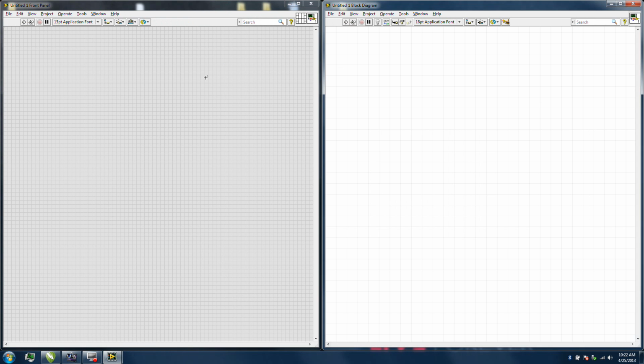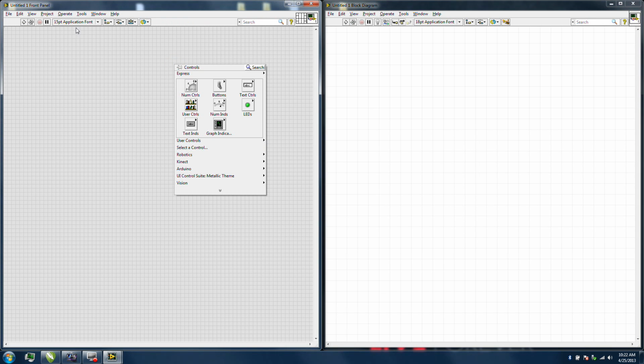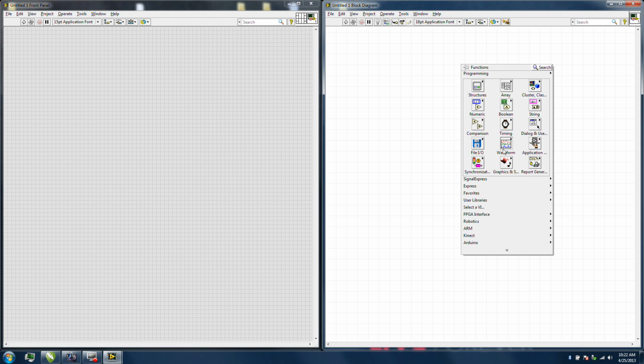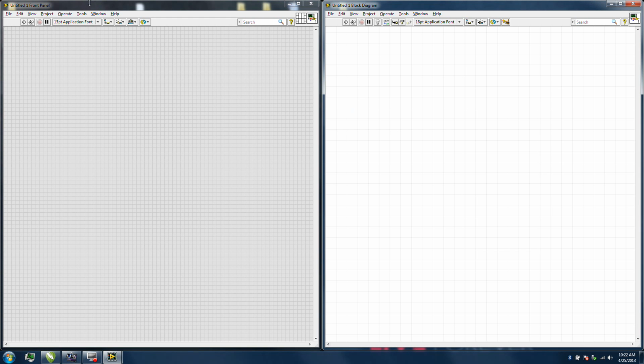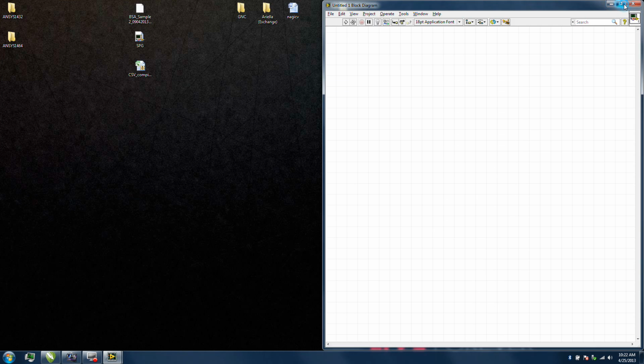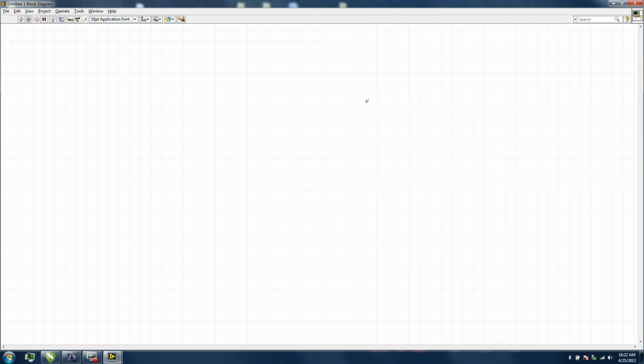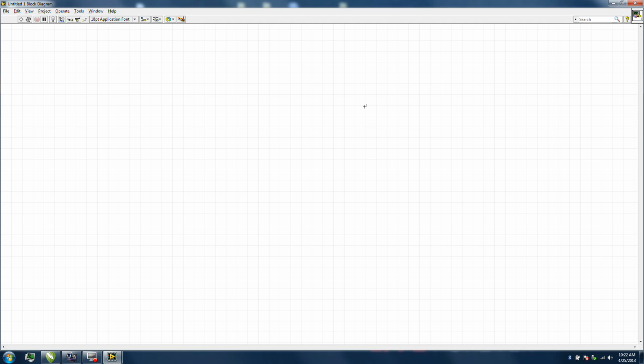and these are directly linked to each other. You right click here to get options in the GUI, and here you right click to get the programming functions. Now I'm going to maximize these two because we only need to work on one of them, and by pressing Ctrl E you can easily switch between the two, as you can see.